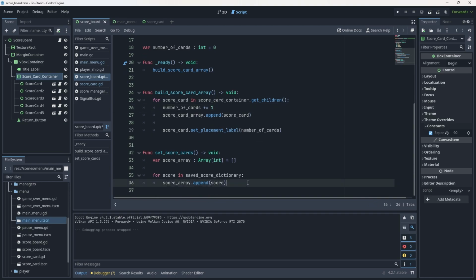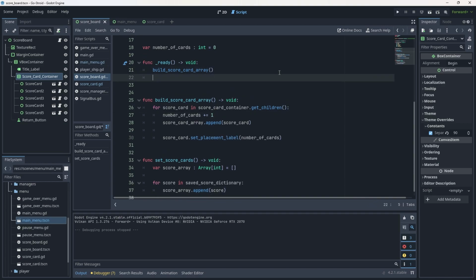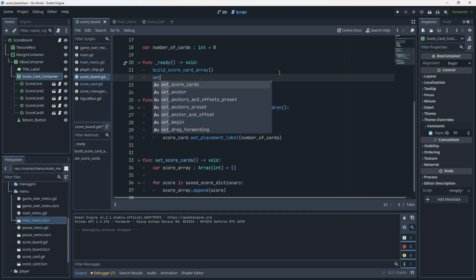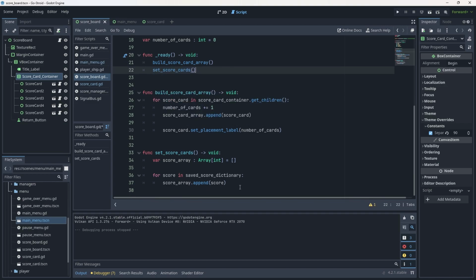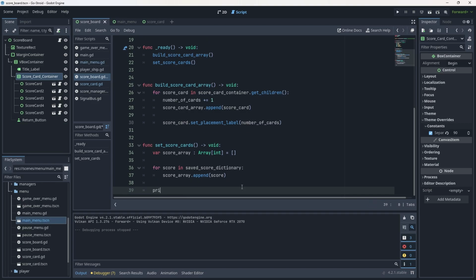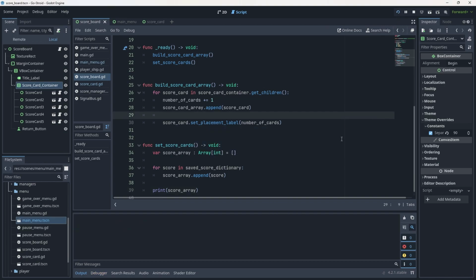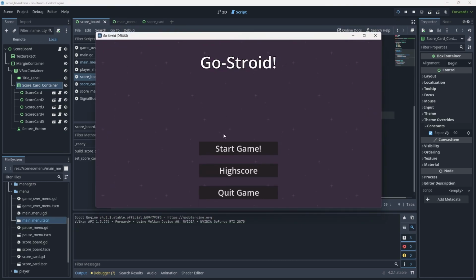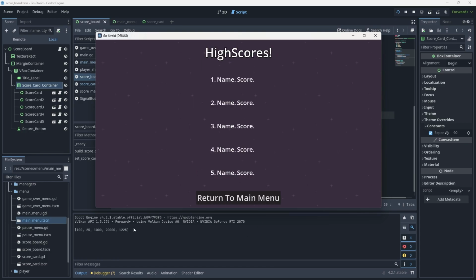So now we are getting a dictionary. Actually, I'm going to run this really quickly after the build scorecard array in the ready function. So we'll go set scorecards. And now I'm going to very quickly print out the score array just so you can see the scores in order. So let's hit play. Go to the high scores. And as you can see, they're not actually ordered correctly.